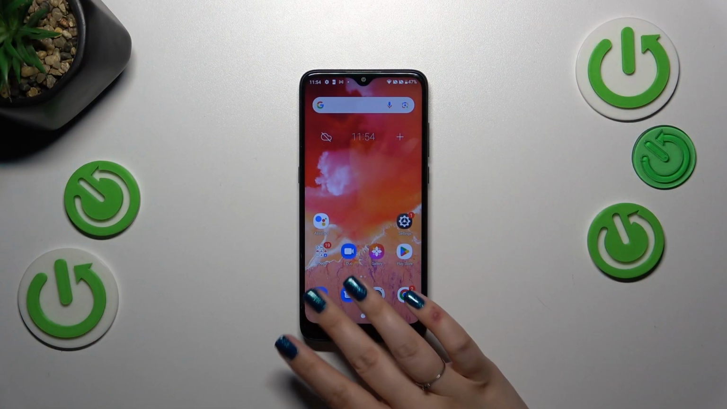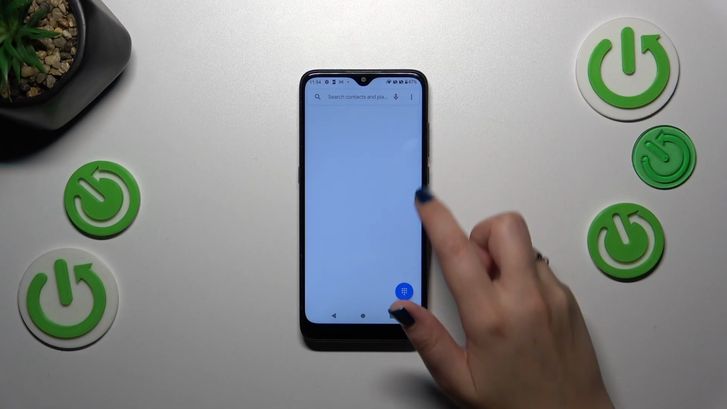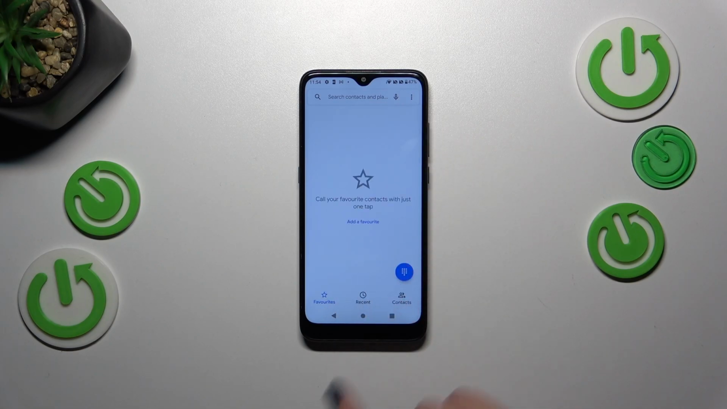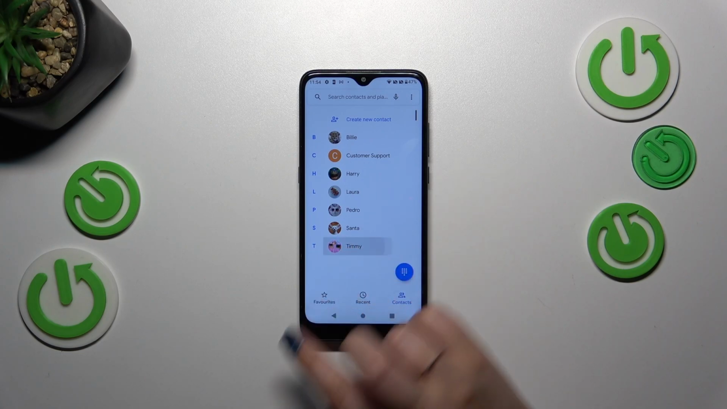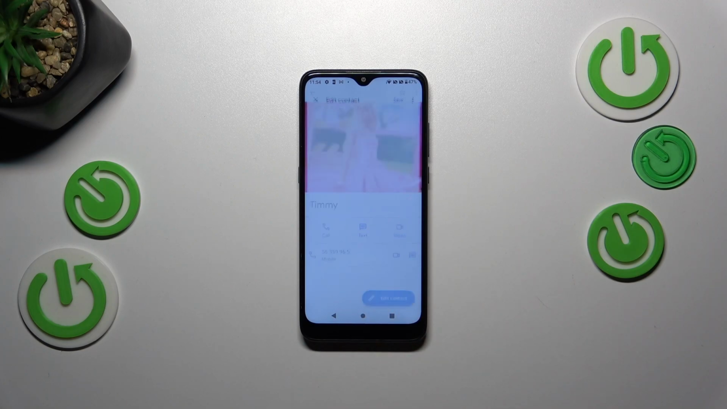So let's start with opening your contact list. For example, with the usage of the dialer, we should be able to do that. Let's tap on contacts and then find the contact you'd like to edit and tap on it. So let me pick maybe Timmy. Then let's tap on edit contact.